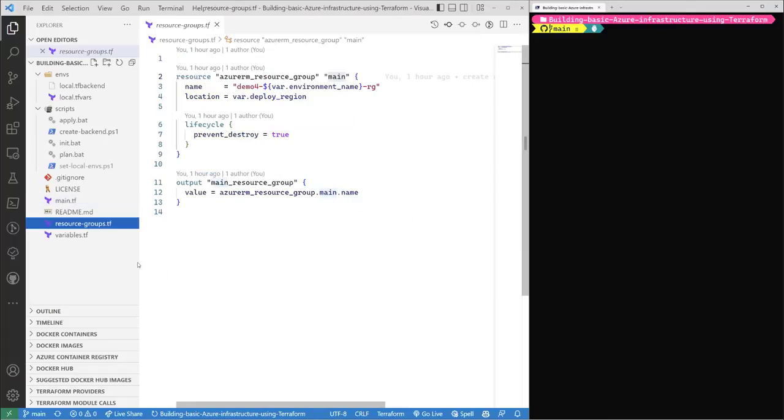We're also going to go ahead and create a resource group. So we're just going to alias this as main, and the resource group is going to be called demo4, then an environment variable, and then RG. And we're going to deploy it to the variable deployed region. Then we're going to say that we want to prevent this from being destroyed, as well as outputting the name of this resource group for once we do an apply.